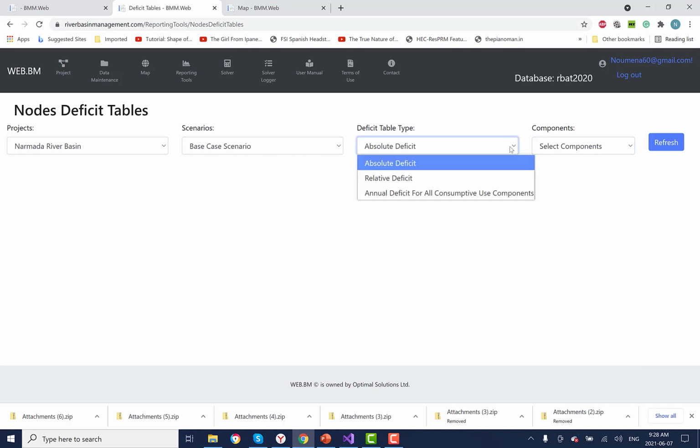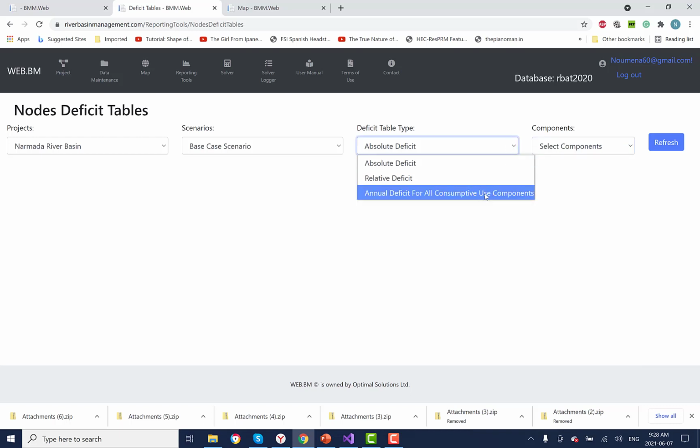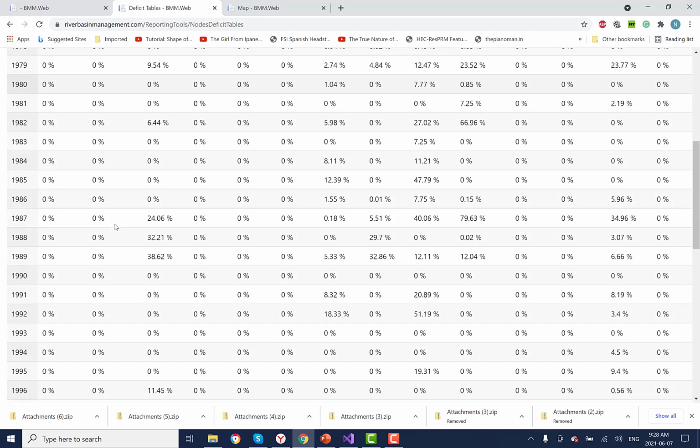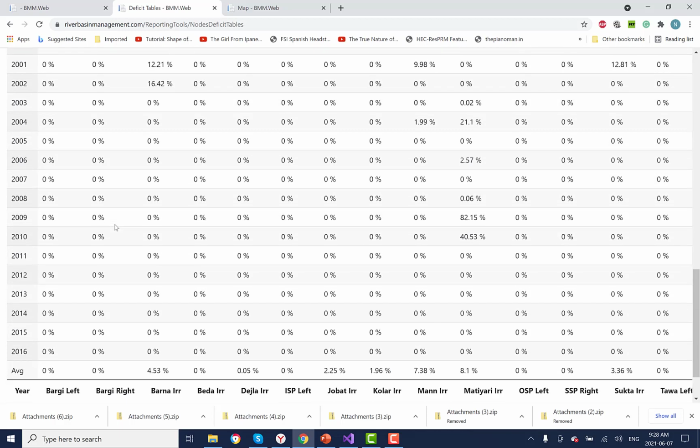Or if we want to evaluate them all at once, we can click on this annual deficit for all consumptive use components option. If we select this option, we are not going to be selecting anything in the last drop-down box. When you click on the refresh button, the model will scan the database for a solution for all consumptive use components, and it will tell us what annual deficits the model produced for each irrigation block. So here are the names of the blocks: Bargy left, Bargy right. These are blocks that are supplied by the Bargy reservoir. You can see that we have 0 deficits for those two blocks for all 46 simulated years.